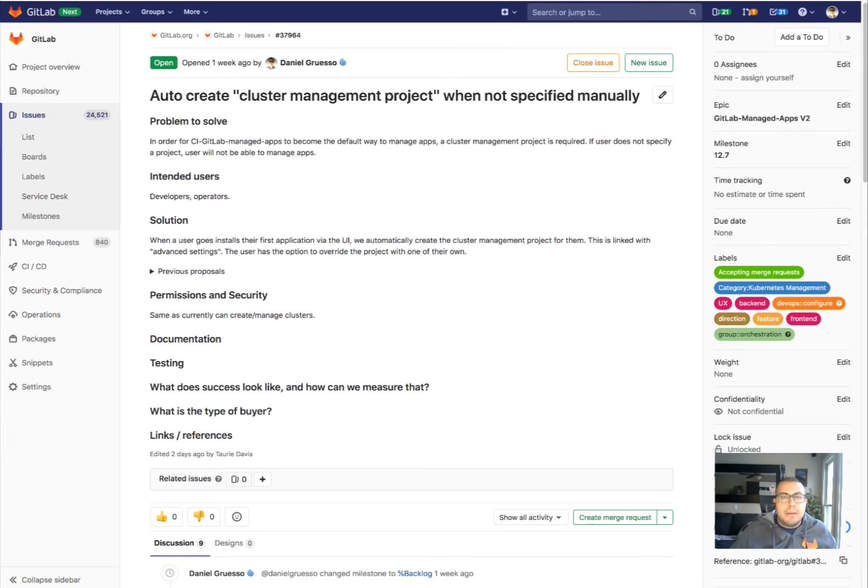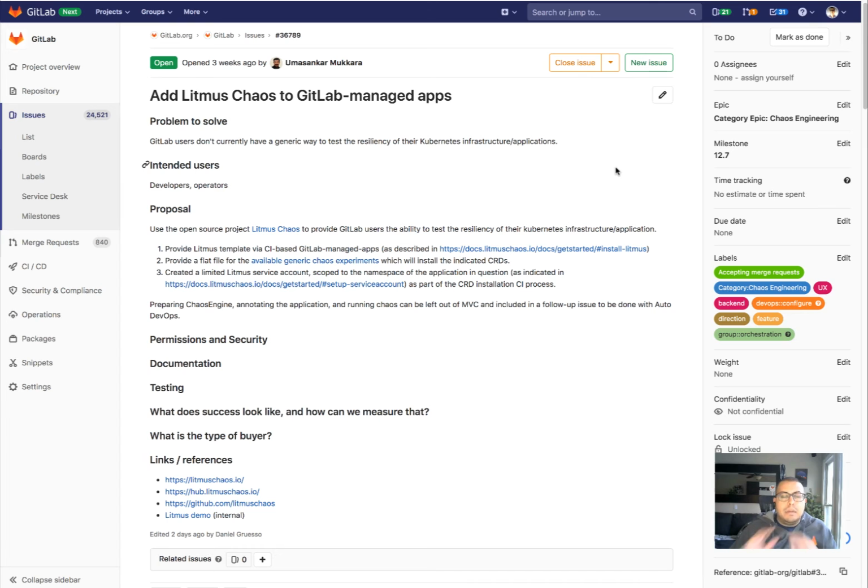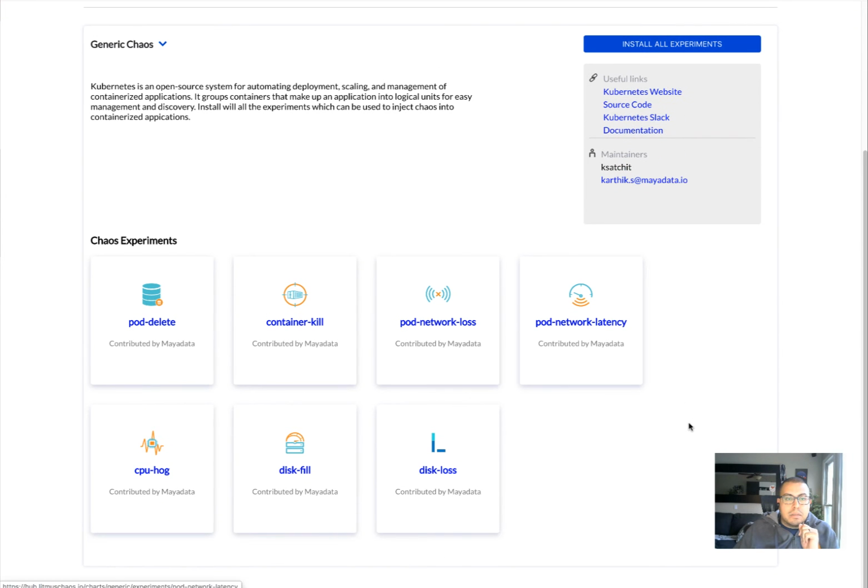And then the last thing that we're going to focus on is adding the Litmus chaos to the GitLab managed apps templates. So as I mentioned previously, we are now adding templates to this cluster management project. And right now, the template contains apps such as Ingress, such as Sentry. So Litmus is a Kubernetes native chaos engineering set of CRDs that allow you to practice chaos engineering. And this is really great. Litmus has different chaos experiments in their generic chaos charts.